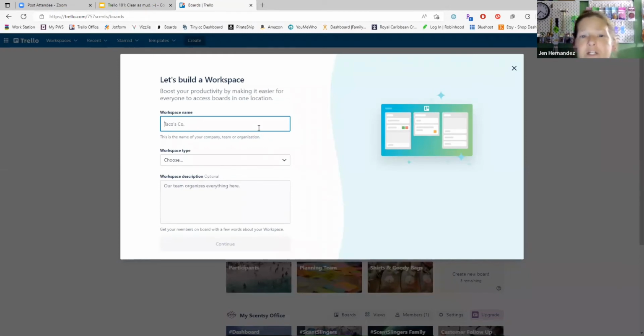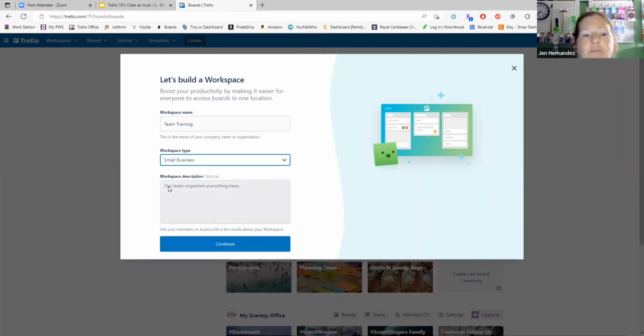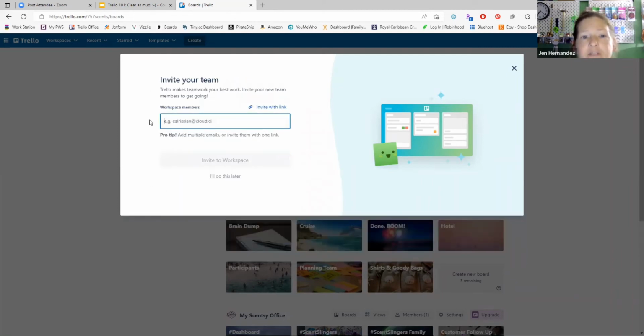Okay, and it pretty much talks you through it. So let's name this just team training. And then for workspace type, we are going to choose, let's go small business. You can put in a description if you choose to, it's not required. And you can have as many workspaces as you want on the free version. You do not have to get a paid version. And honestly, I don't know what kind of bells and whistles you're going to get with the paid version. The free one is just fine.